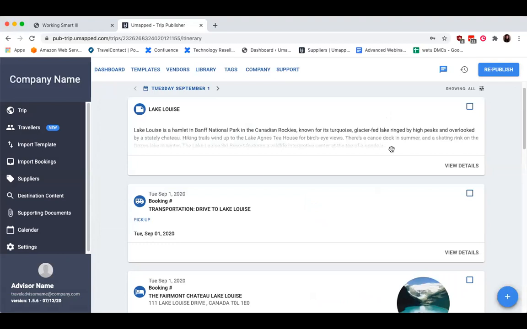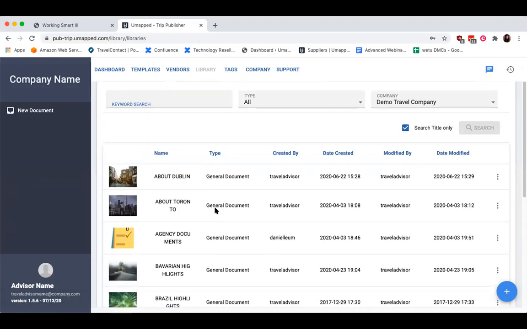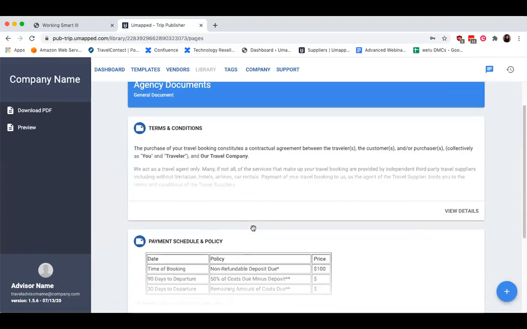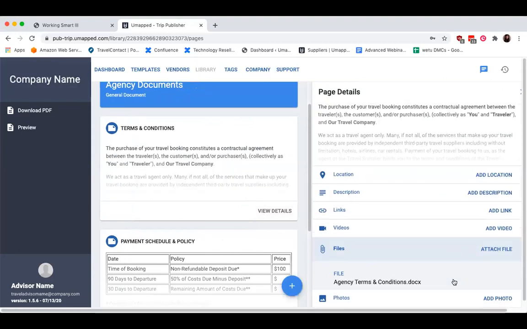Additionally, if you've previously attached a file to a page in one of your documents, such as a PDF or a Word document, you can easily add just that file attachment to your trip. So I'm just going to show you where I've added it. I'm going to go into Agency Documents, and then in Terms and Conditions, you can see that I've added a file. It's my Agency Terms and Conditions doc, a Word document.